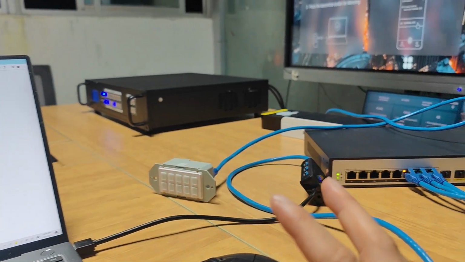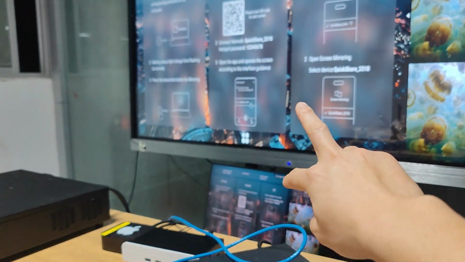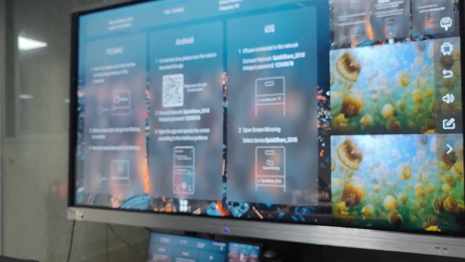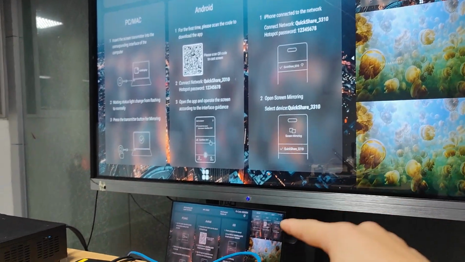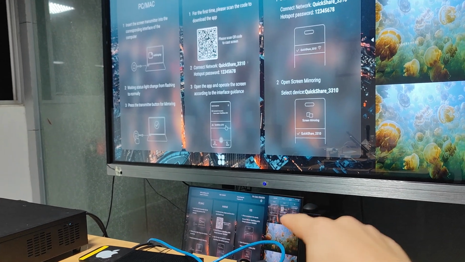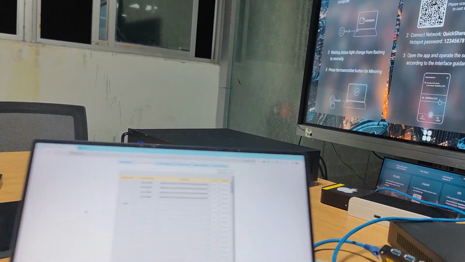So from my PC, I can send the commands to control the CoreView output card. The two CoreView outputs are showing: one is my 86-inch TV here, and the other is my 4K TV below. Okay, so now I'm just going to show you how I do the controls.